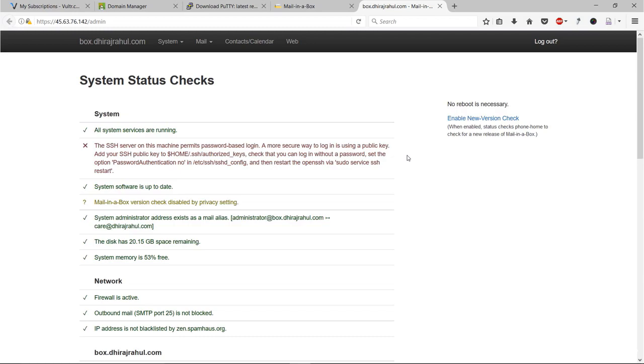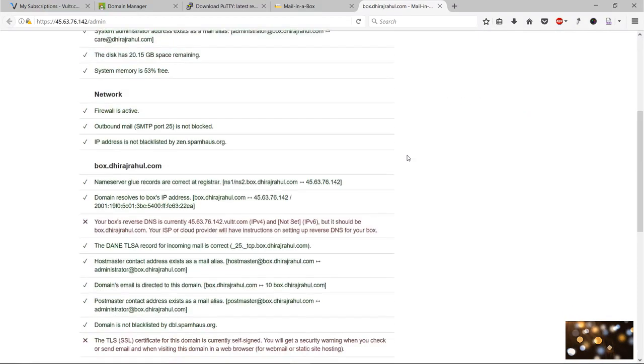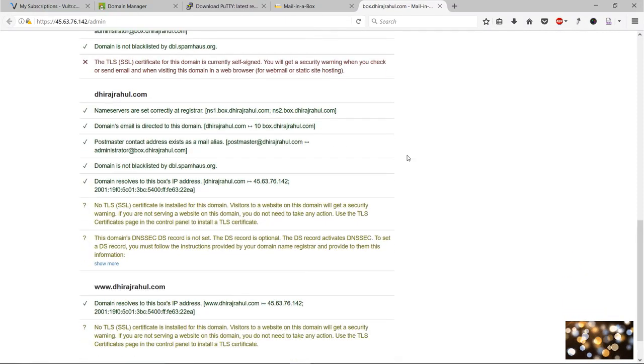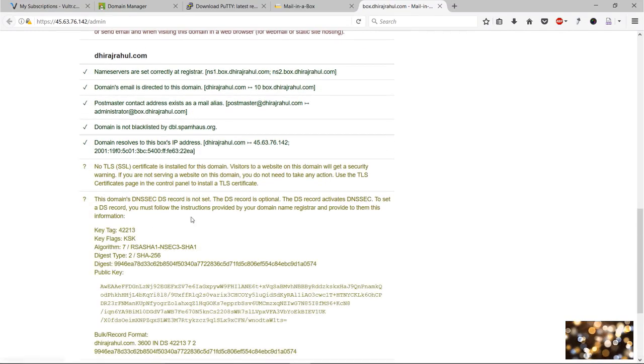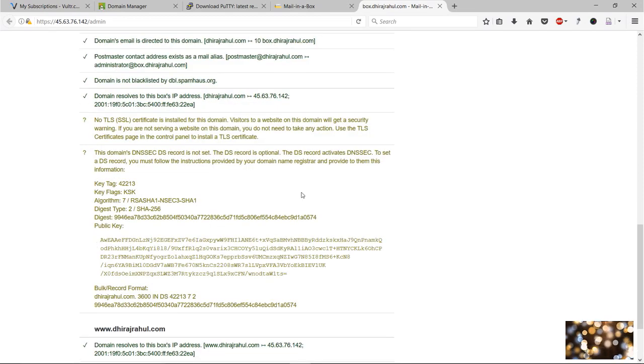Scroll down on this system status checks page. DNS check adds enhanced security for DNS. Expand the DNS check information and copy the DNS check settings into your GoDaddy control panel.